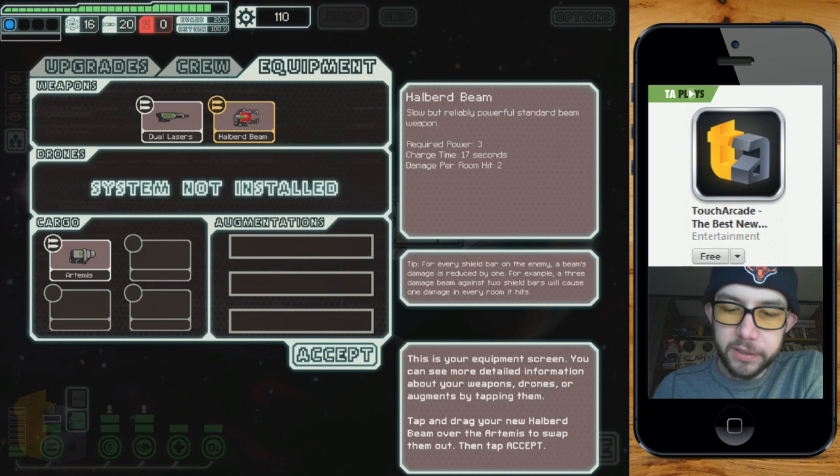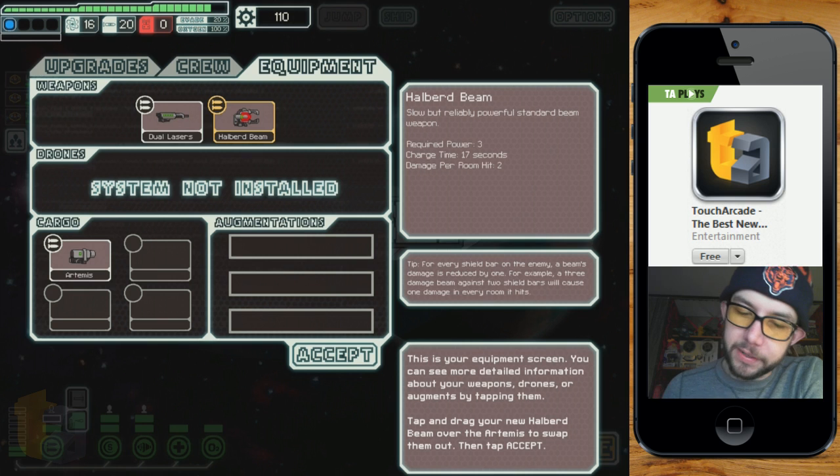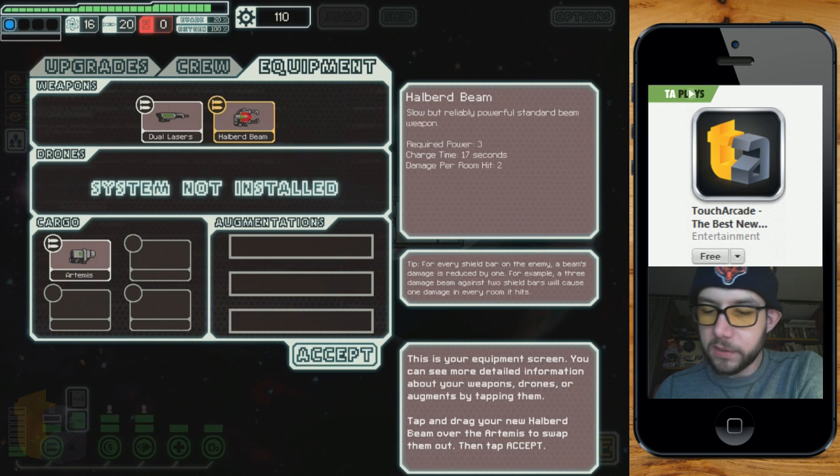It requires 3 powers with a charge time of 17 seconds and a damage per room hit of 2. All right, and then it's giving us the tip: for every shield bar on the enemy, a beam's damage is reduced by 1. For example, a 3 damage beam against 2 shield bars will cause 1 damage in every room it hits. So it's kind of like a pretty simple, Dungeons and Dragons-y stat-driven thing, where it all kind of makes sense once you see how it goes together.